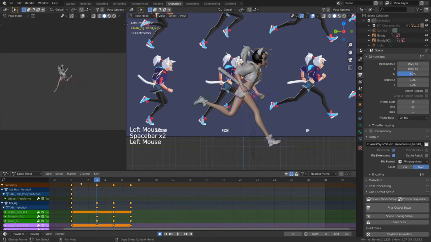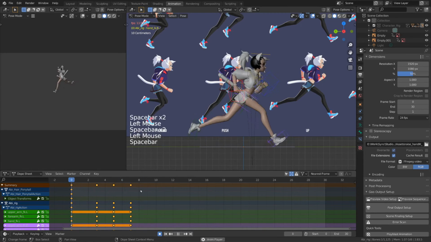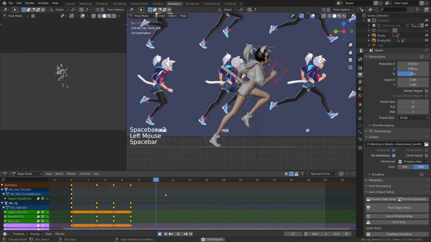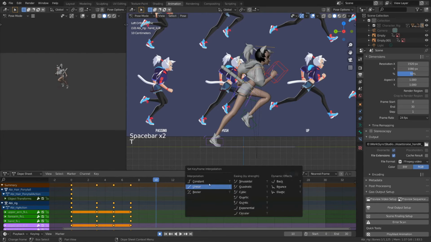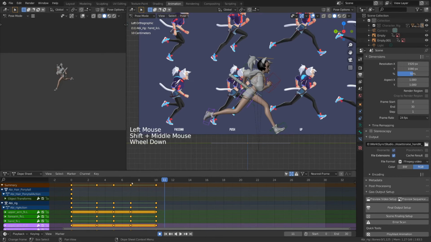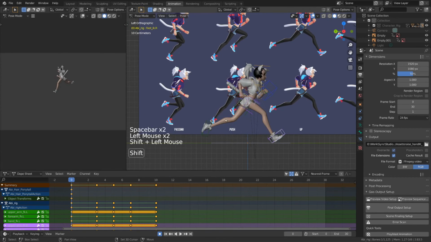To turn off all interpolation for our keyframes, we simply have to select all of our keyframes in the dope sheet with the A hotkey, press T, and select Constant. This lets us see the character snap to and hold each pose, which makes it more obvious to us if it feels right.